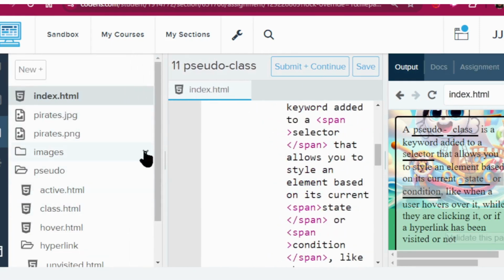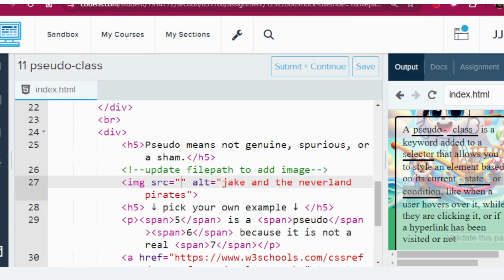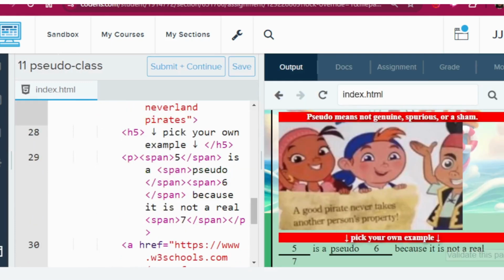So I have a pirate's picture, several of them. So click through these, find the one you want, and then use the file paths to get that to load. When you do that, it should look like this. Right, so the whole reason I decided to make pirate ships on this lesson is because Jake is a pseudo pirate. He's not a real pirate. He thinks a good pirate never takes another person's property.